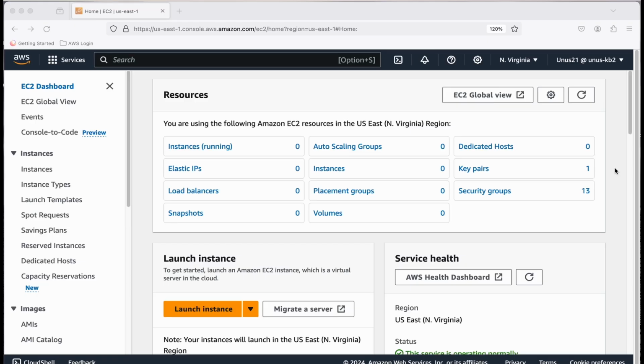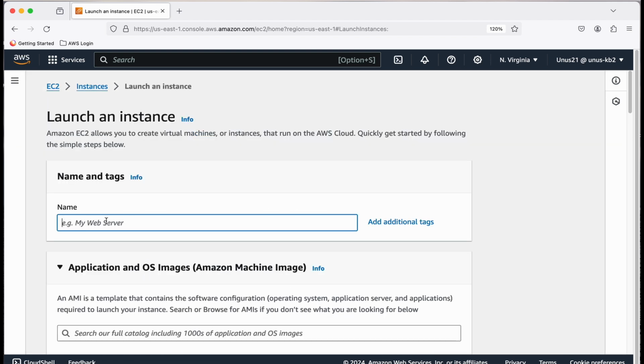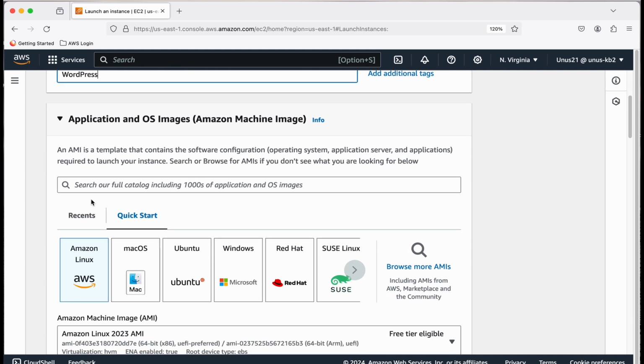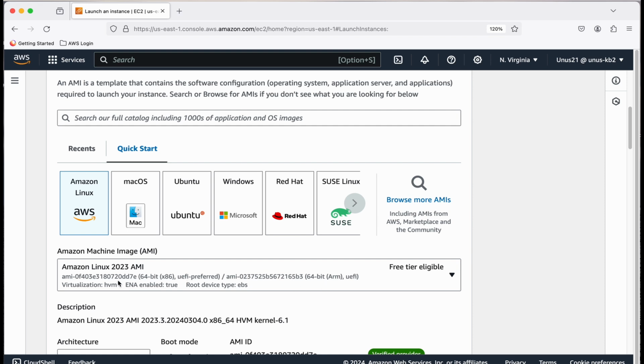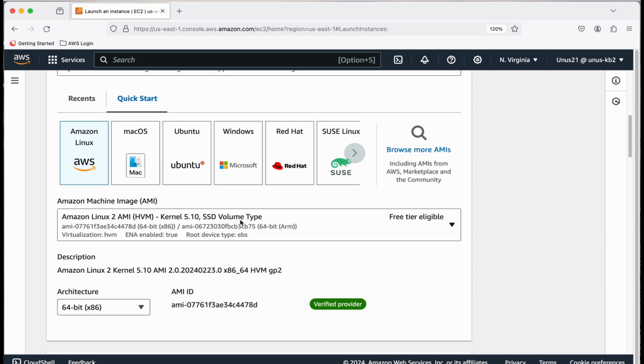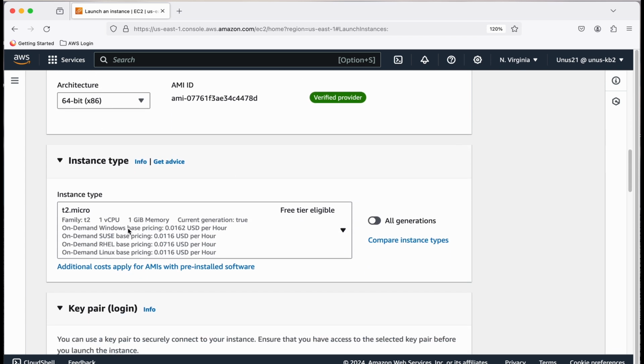To launch WordPress onto an EC2, we need an EC2 as the first thing. So just click on launch instance and you can give the name as WordPress. We'll use this name while we are configuring CodeDeploy later. Come down, select Amazon Linux, and instead of Linux 2023, let us go with Linux 2, second one. Come down, T2 micro is okay.